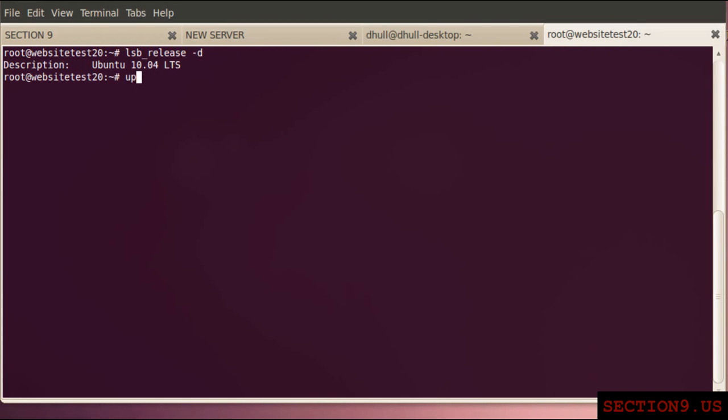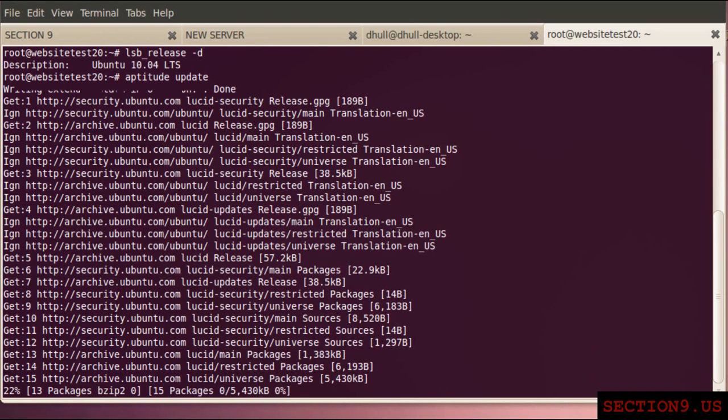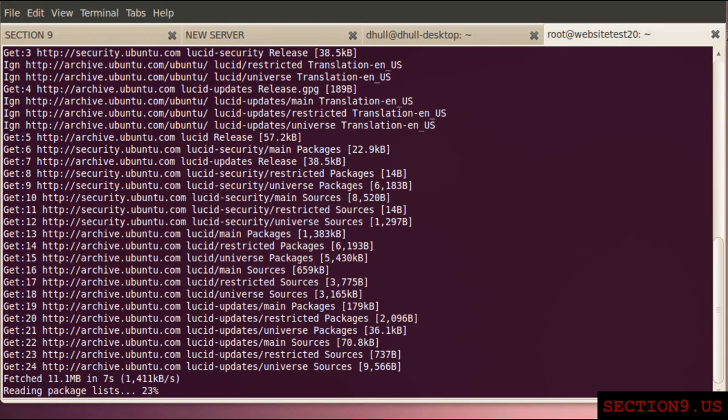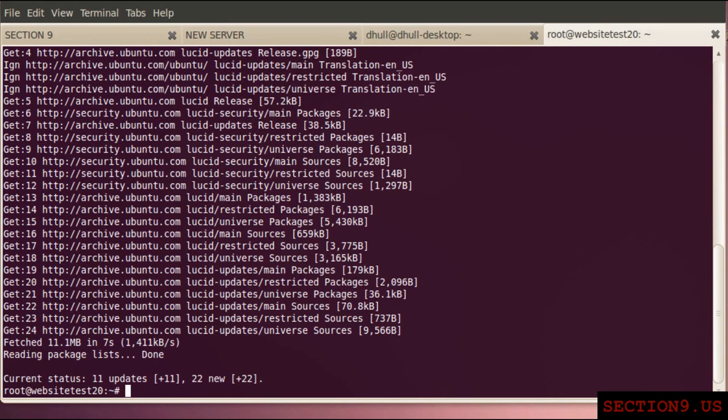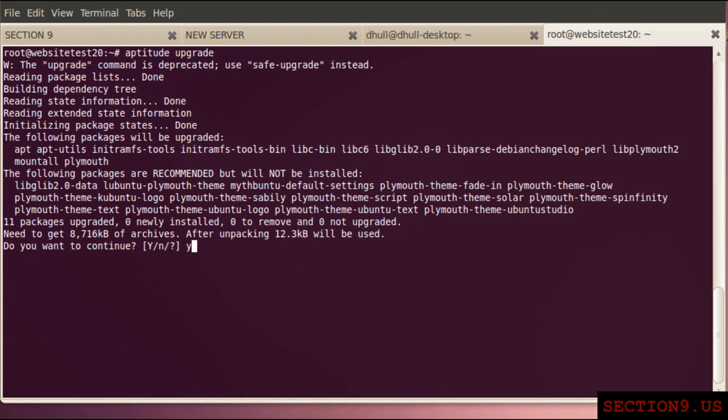And we need to update. Now let's do aptitude update. And we're going to do an upgrade here, and then we're going to install the LAMP stack, which of course is Linux, Apache, MySQL, and PHP. And of course we already have Linux installed. Aptitude upgrade. Yes, I want everything.